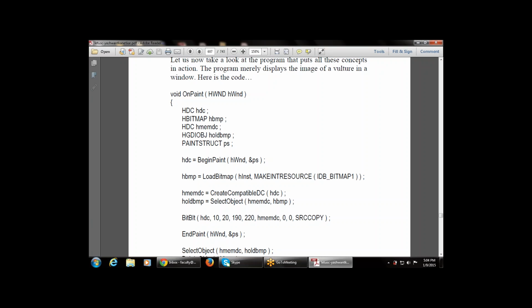And then there is an EndPaint. This is the EndPaint function that is used over here for ending the painting. In EndPaint there are two parameters that are used. One is the HWND and the ampersand PS. So these are the various functions that are used: one is BeginPaint, one is LoadBitmap, one is CreateCompatibleDC, one is SelectObject, one is BitBlt, and one is the EndPaint function.